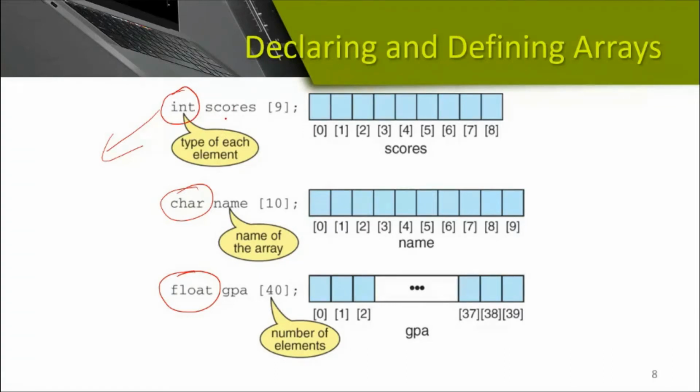Then, the second thing we need is a name. A name is the name for that particular array. In the previous case, we have seen the array C. So if it is written as int scores, that means the element type in the array is integer, and the name of that array is scores, S-C-O-R-E-S. Here the name is GPA.